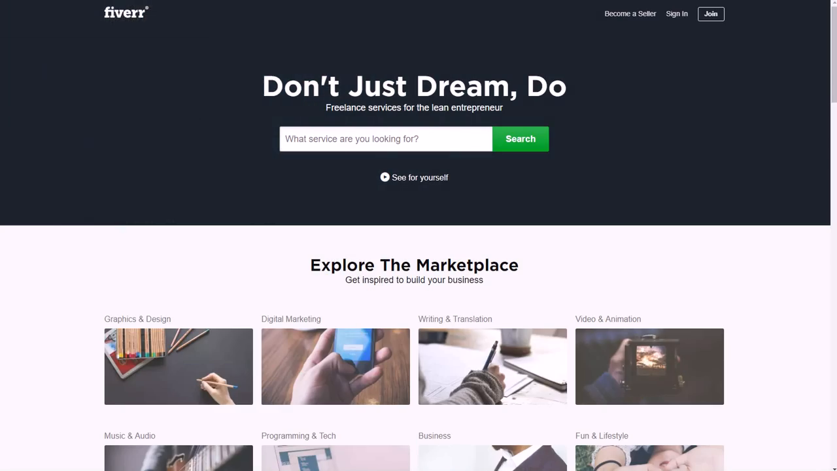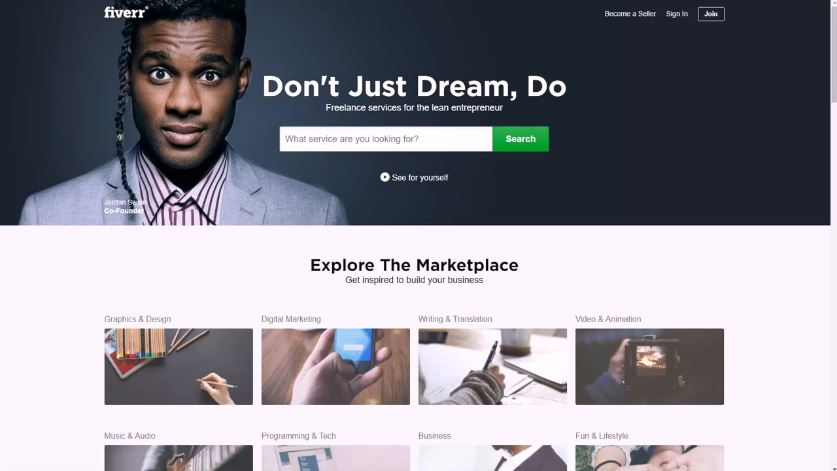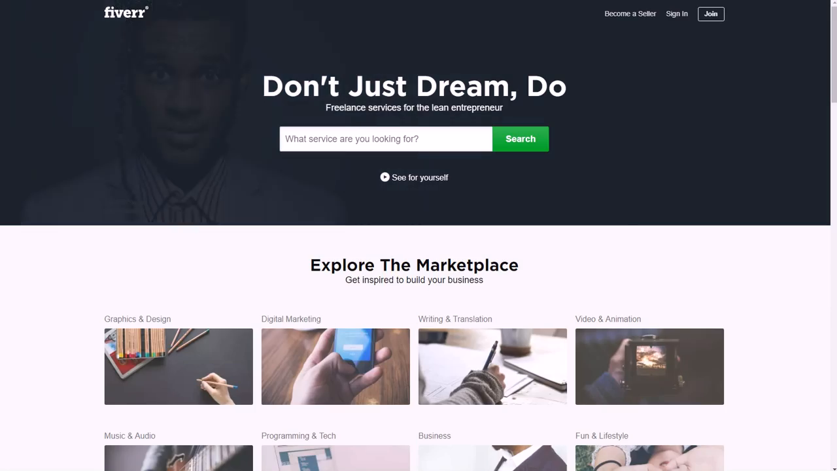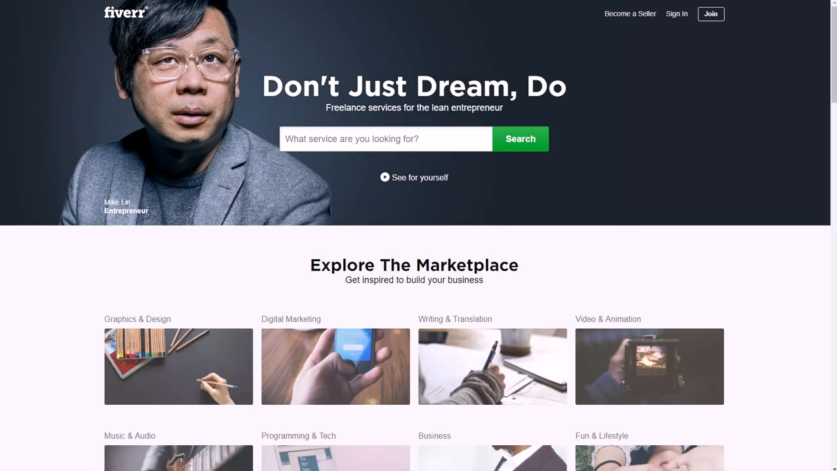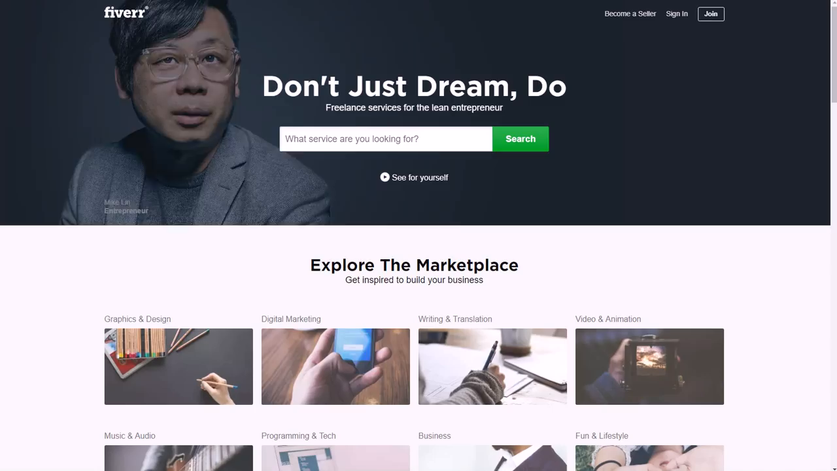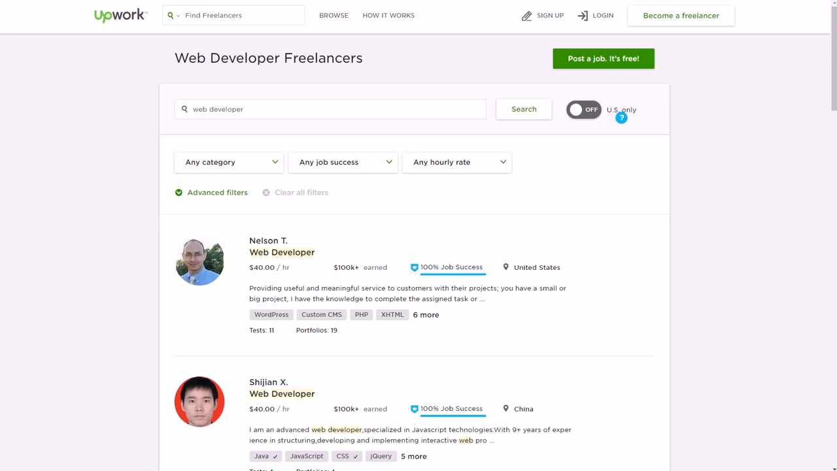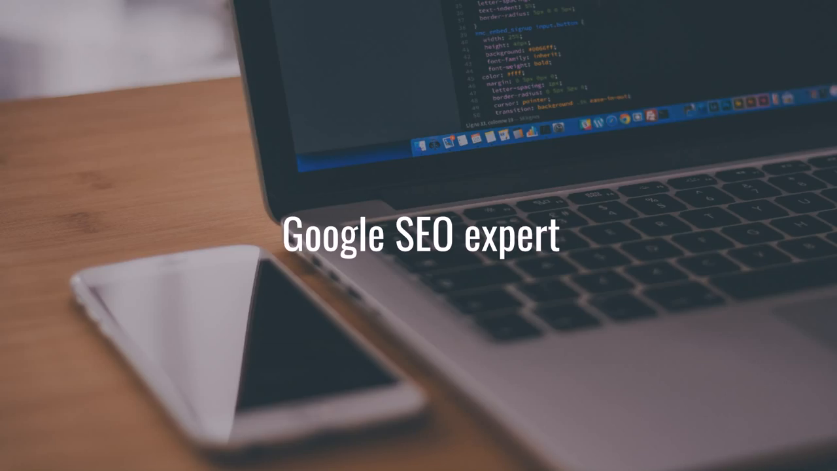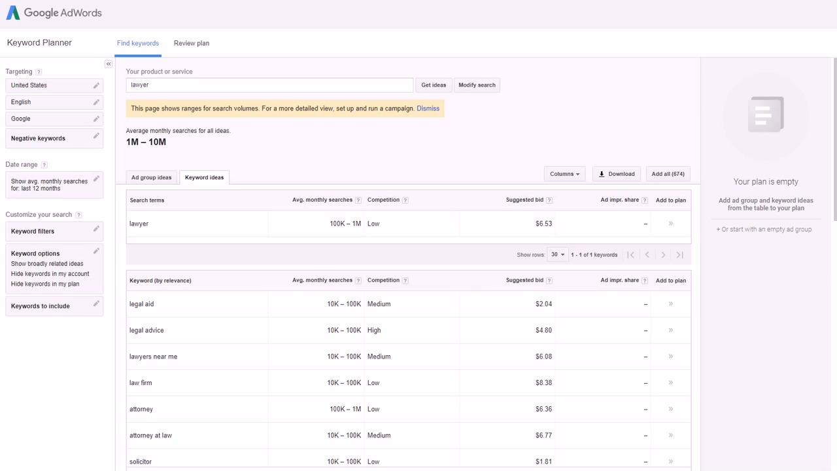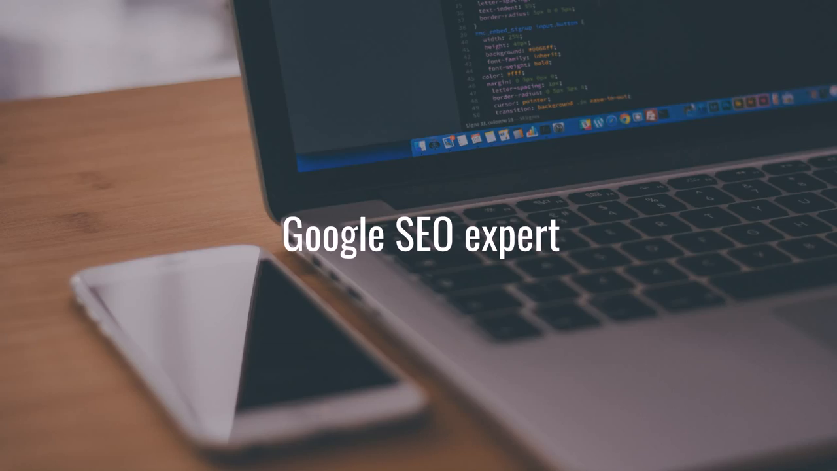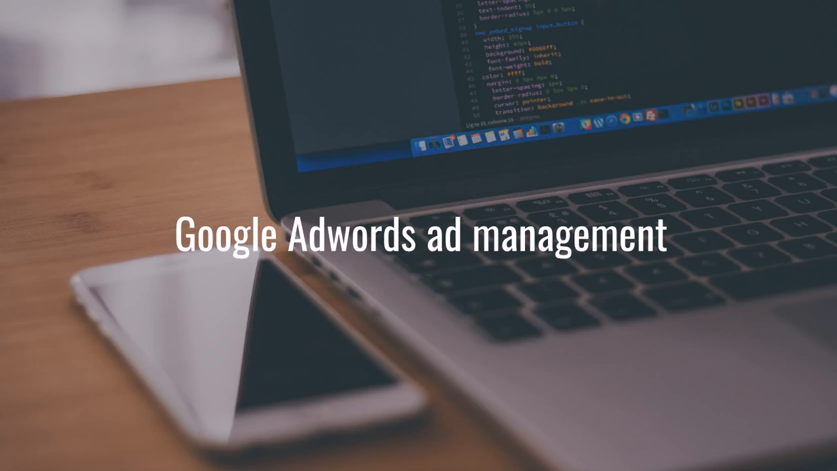Another thing, you can sell your services very well on Fiverr, like small services, big services, whatever you're selling. SEO is a hot topic on Fiverr. You can also sell your services on Upwork. Those are 2 great freelance sites for SEO. And of course, the Google Keyword Planner can help you as well if you want to research your keyword phrases. Also, a Google AdWords ad management company could be something you'd want to do.